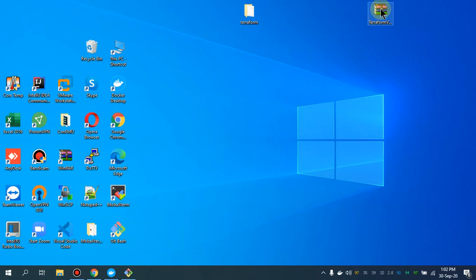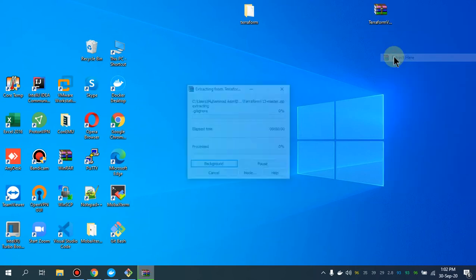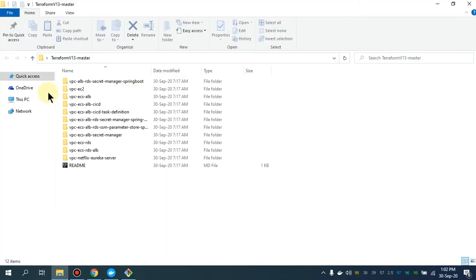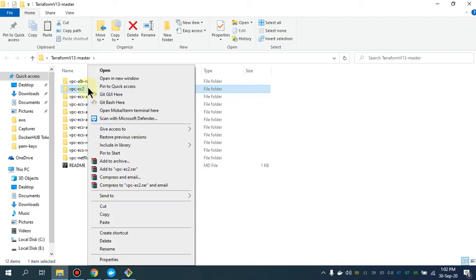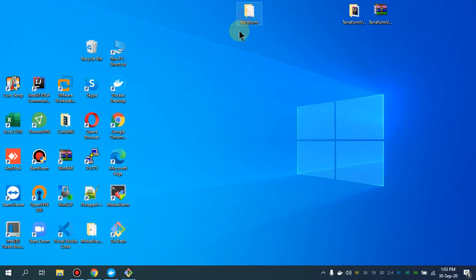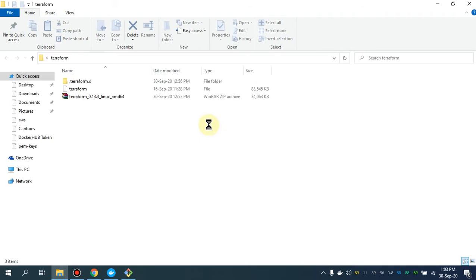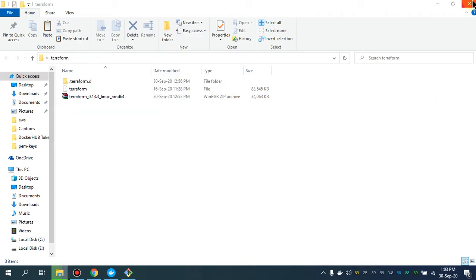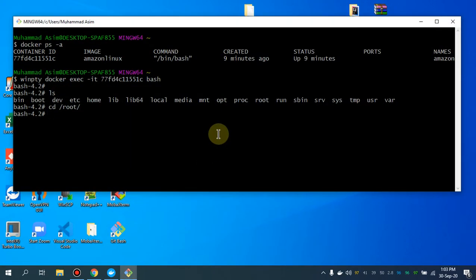So guys, as I showed you, I've already downloaded this zip. So what I'm going to do is simply extract it here, and from this directory, I'm going to put one of the directories. Let's say I want VPC and EC2, and I'm going to put it here. So definitely, as you know, it is now going to be available inside my container. So this is the way you can manage your stuff. If you do ls, you will see this directory, VPC EC2, is now available.